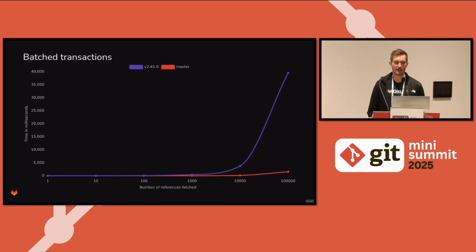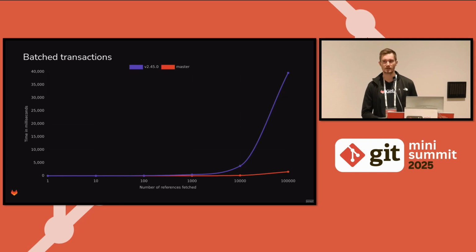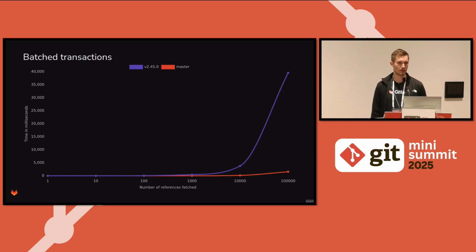Furthermore, this mechanism has also been applied not only to git fetch, but also to git receive-pack, which is what we use on the server side to receive pushes. And I very much expect that we will in the future also apply this optimization to other areas in Git.